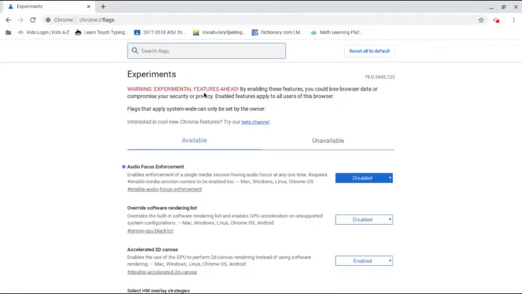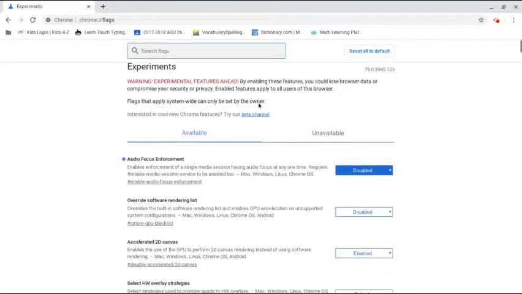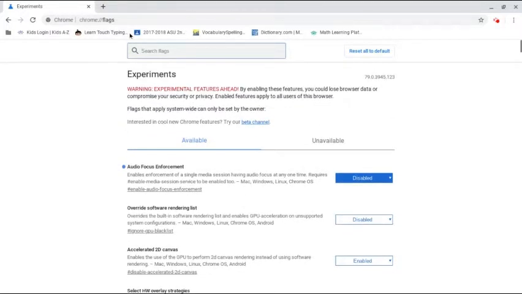So, warning: experimental features ahead. By enabling these features, you could lose browser data or compromise your security or privacy. Enabled features apply to all users of this browser. Flags that apply system wide can only be set by the owner. Interested in cool new features? Try our beta channel. So, what flags is, is experimental features for Chrome.